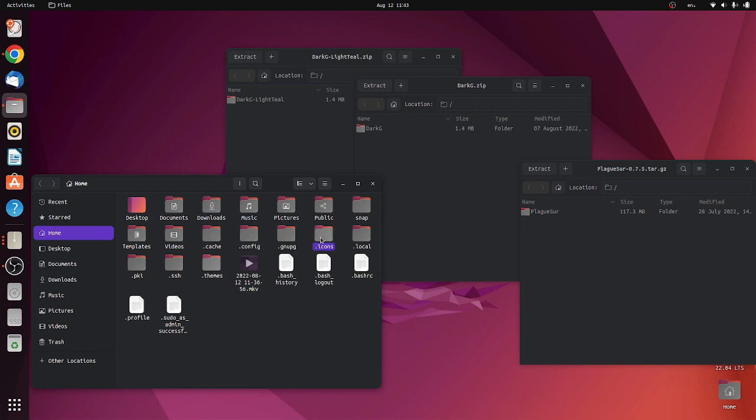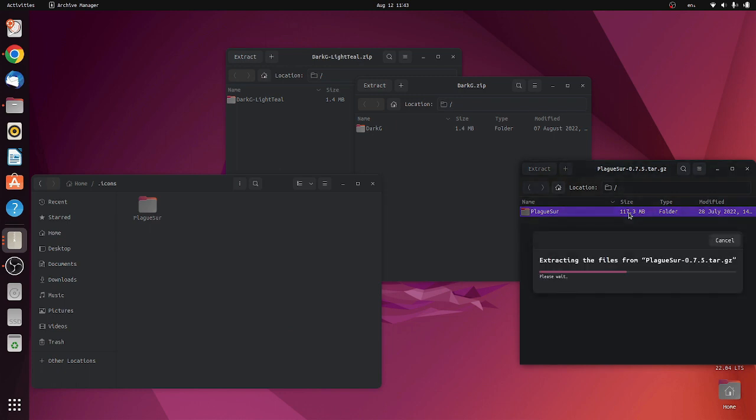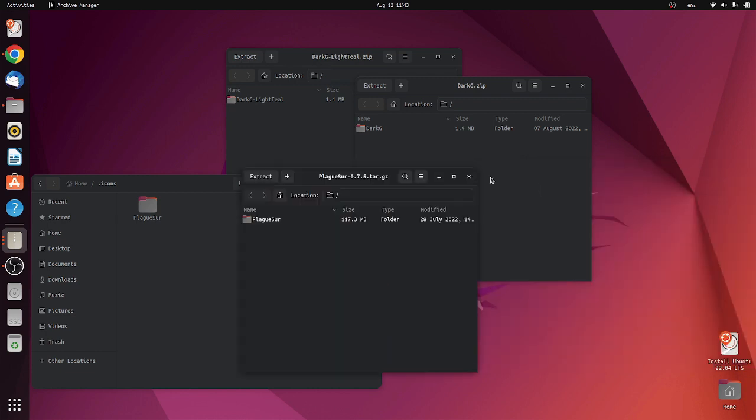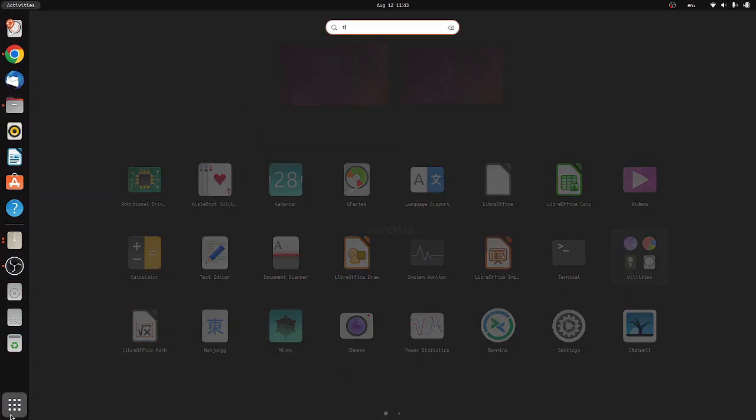Anyway, let's go to .icons and copy and paste this. This is around 117.3 MB. It will not take much time, so just wait for a few seconds. Okay, there's always an error that keeps on happening there, this file. Anyway, whatever. I don't think that will create any problem for applying the theme.